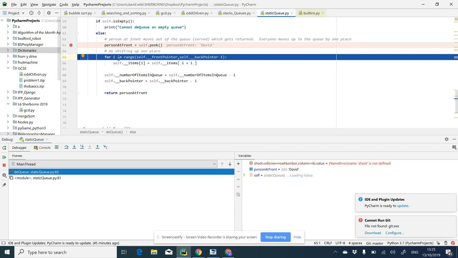Right. So now we're going to go from 0 to 1 minus 1. 1 minus 1 is 0. It's always 1 less than that. Remember, in a range for a for loop, it's always 1 less than the end point. So it's actually not back pointer minus 1. It's back pointer. Let's go over that again. Remember, a range function is always 1 less than its end point, and the end point we actually want to be not 0 but 1.